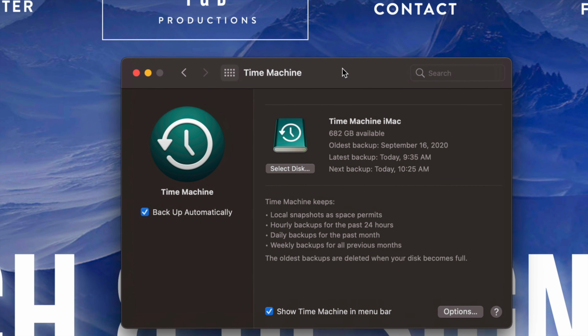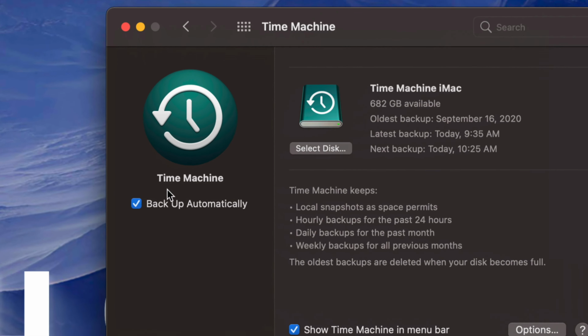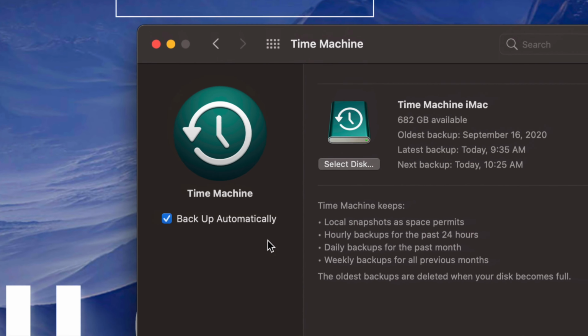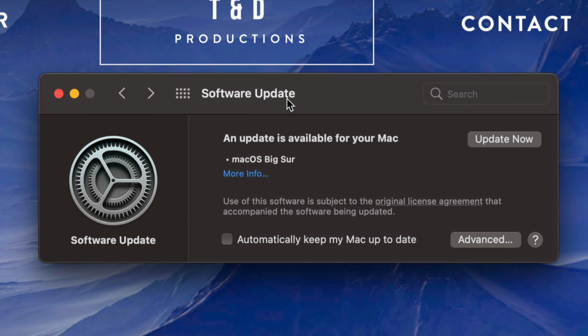And here's my Time Machine. What is Time Machine? Well, this backs up your entire computer, including the macOS. So if I wanted to go back to the current macOS, I could do that using Time Machine. So since I already made my backup, because I do have backups automatically here on my Mac, I'm just gonna close this up, or I can just go back, and right here's my software update.